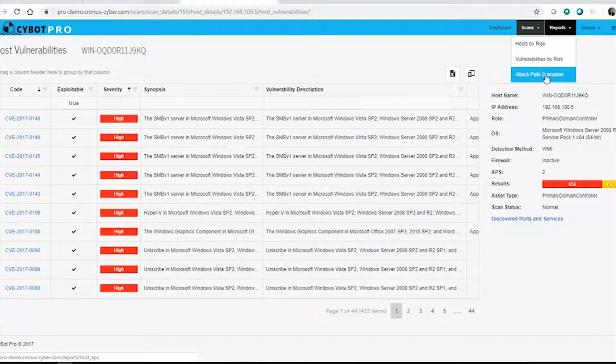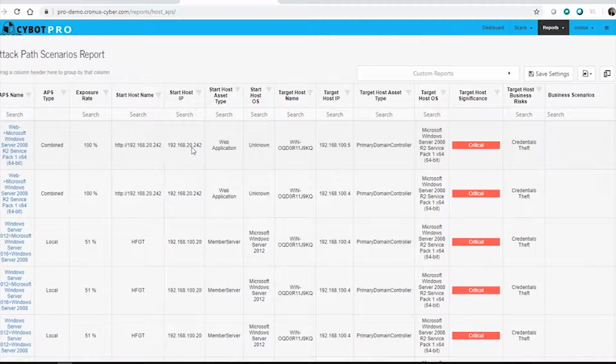Let's click on this last one. Attack path scenarios will show you all the attack paths in the customer's organization. In this list, we see the name of the attack, its type, the exposure rate, and all the technical information, including the start point of the attack, as well as the end point of the attack. Now let me add another column to this report.